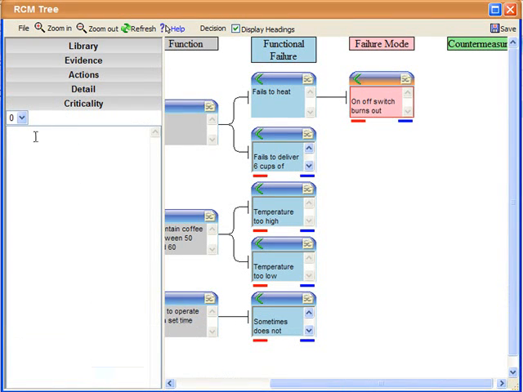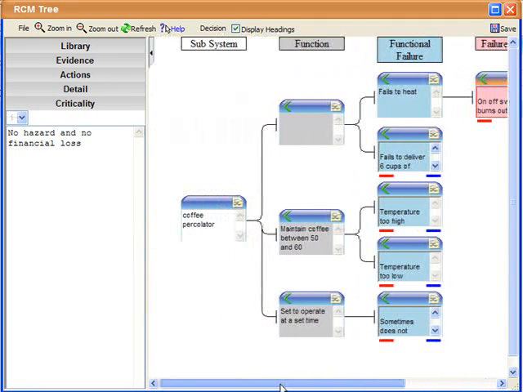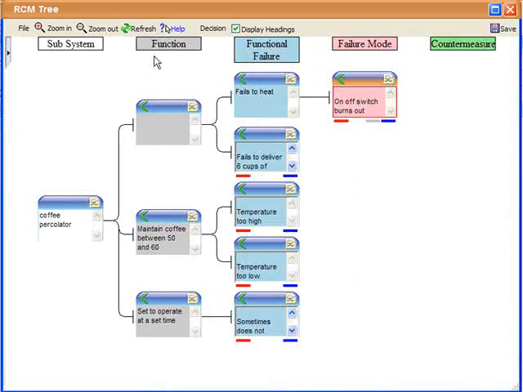So let's look at this failure mode and click the criticality button, and let's type in that there is no hazard and there is no financial loss. So the criticality is really quite low. So let's say it's 1 out of a scale of 0 to 9. You'll see that the grey button has appeared to indicate using the colour how critical the failure is. Let's close the library to give ourselves more space on the screen.